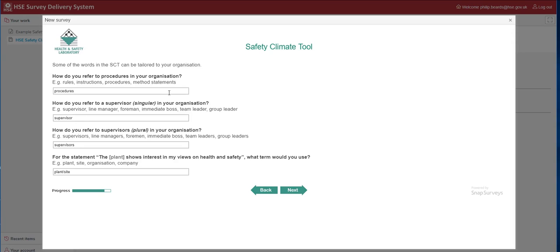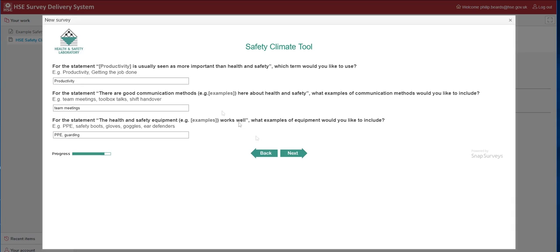The final part of the wizard is tailoring the terms to your organisation. So, for example, if we take the bottommost option, the statement, the plant shows interest in my views on health and safety, well, the term plant might not be the term that you use. So we could change that to the organisation. This means that this statement would now read, the organisation shows interest in my views on health and safety. This is allowing it to tailor it to the people that are filling out the survey. Again, you have a few more options to go through on the next page.